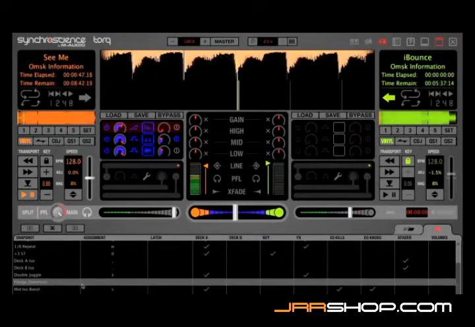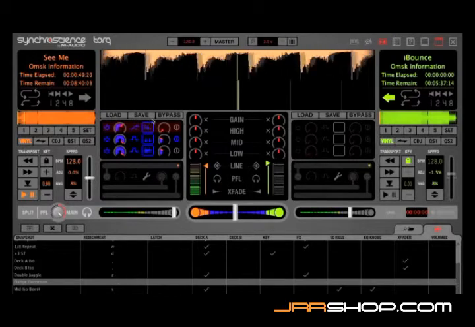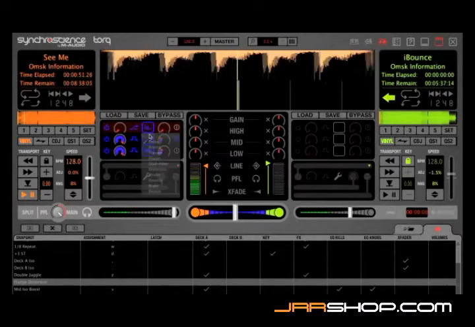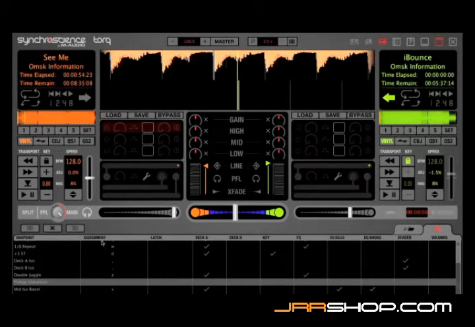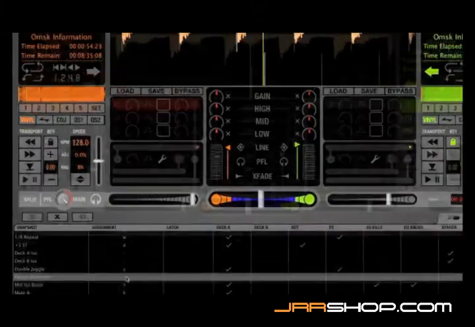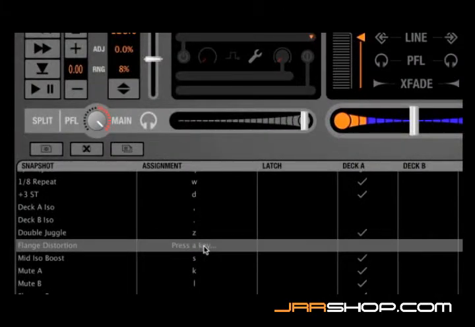Okay, so now this has been saved right here. I'm going to disable the effects that I had on there and stop the music for just a moment while I explain all the columns here in the snapshot screen. The first column, which says assignment, is used to store the key command or MIDI command that's used to recall the snapshot. And you assign it just like you would any other MIDI or key command in the program. You just right-click. It tells you to press a key, so I'll press the letter U on my keyboard. As you can see, U is now shown up in the assignment column.